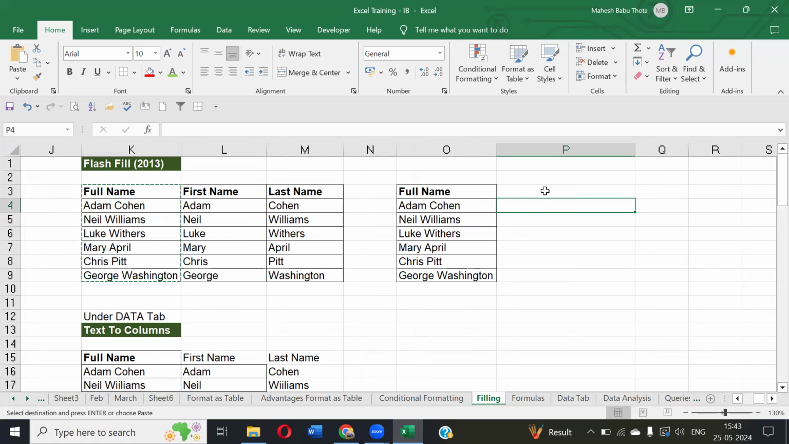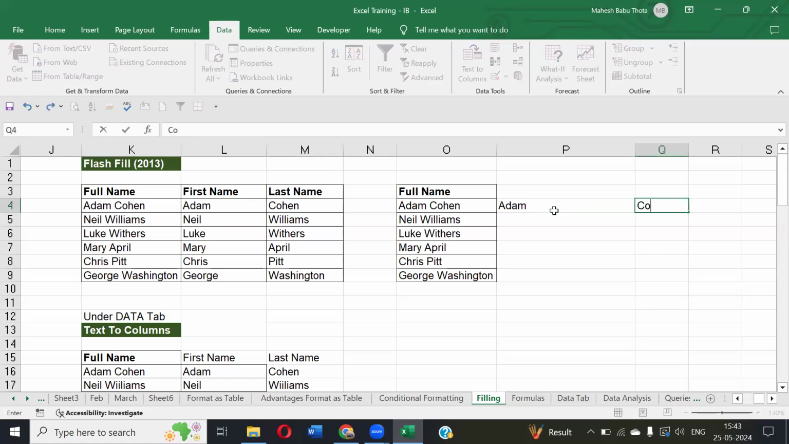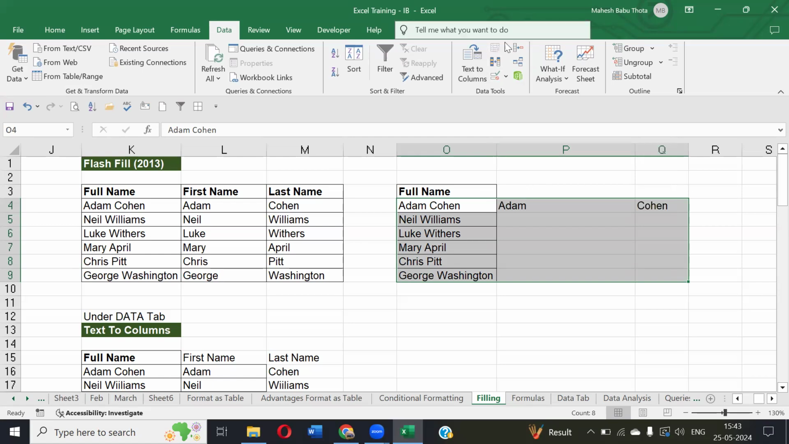Let me check. If you go to the data tab, here we have flash fill. So what we'll do, first we'll type here Adam and Cohen. Now let's select the entire data. Go to the flash fill. But it's not available.